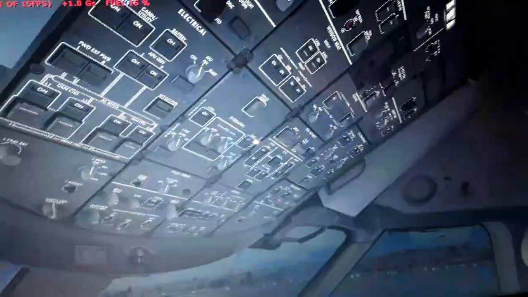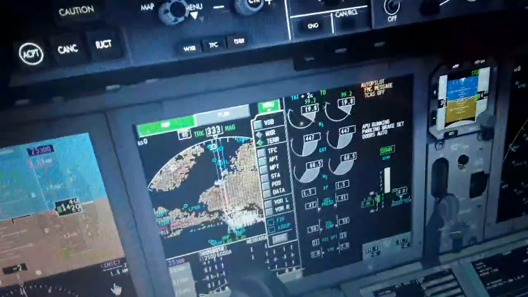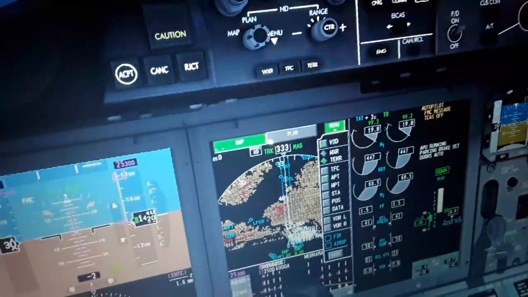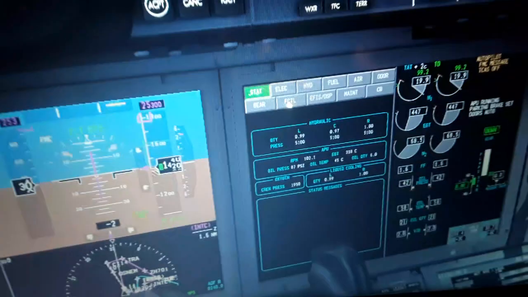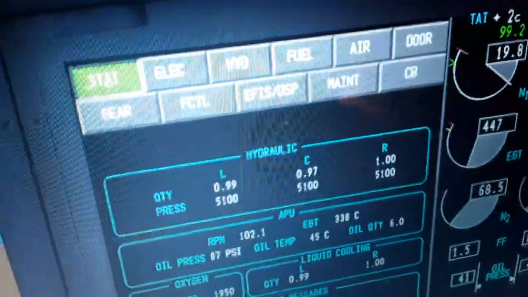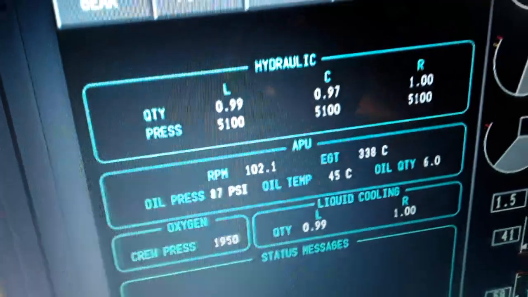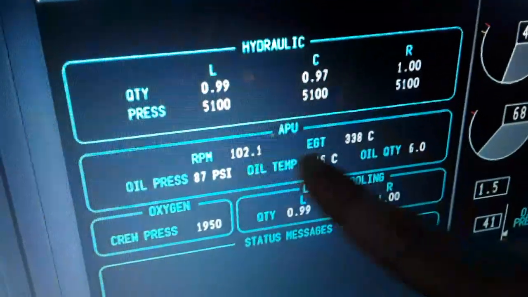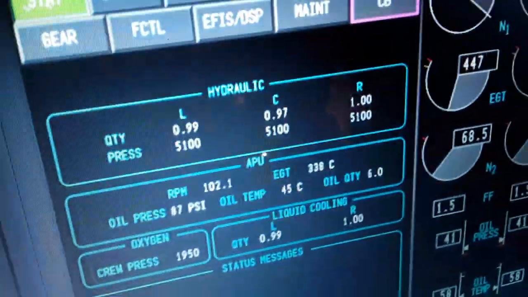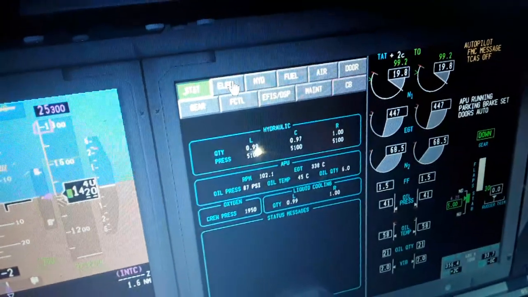We go one more thing over here. We're gonna start the engines. So we see the system display over here. You can see we have the hydraulics over here. Hydraulics, the APU is running, oxygen and liquid cooling, the electrics over here.